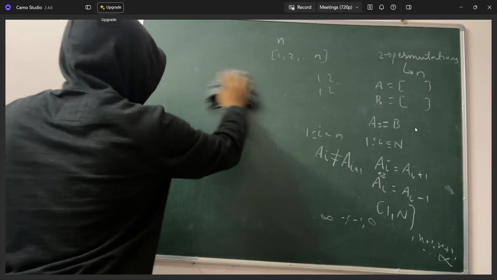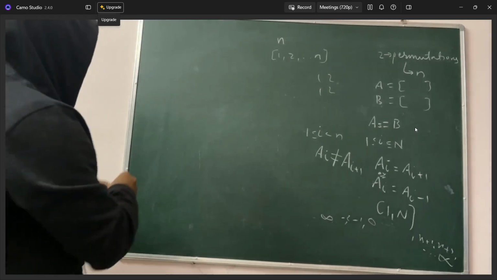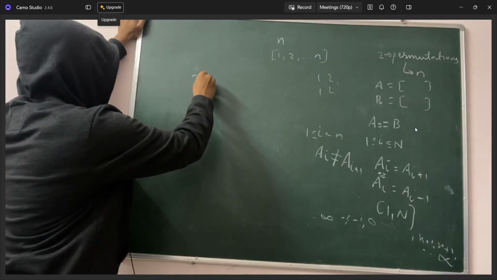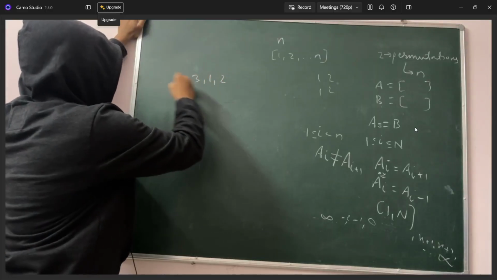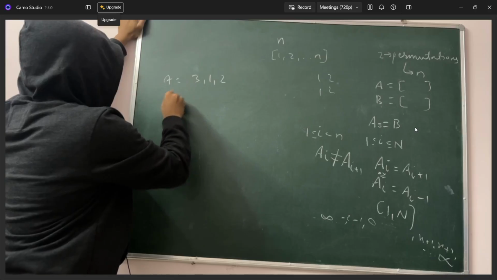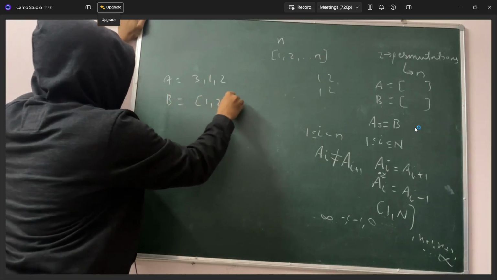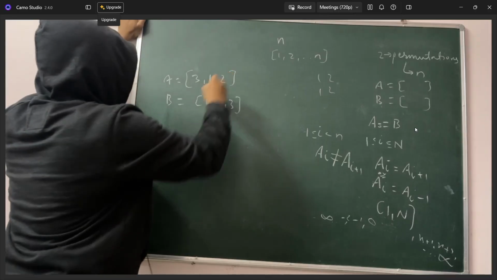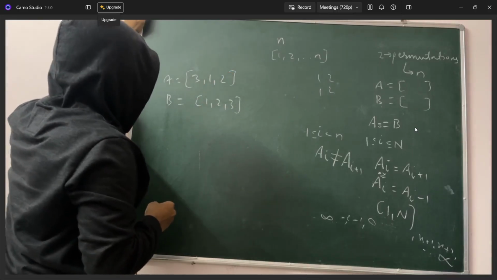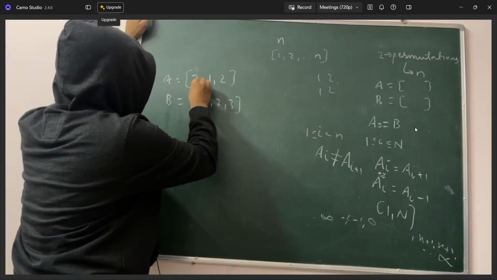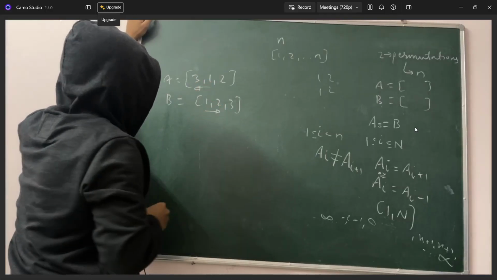So you can think of this also. Let's say you have 3, 1, 2 as array A, and in B you want 1, 2 and 3. Okay, see, in A the first two elements are in decreasing order, and in B they are in increasing order. It will not be possible.